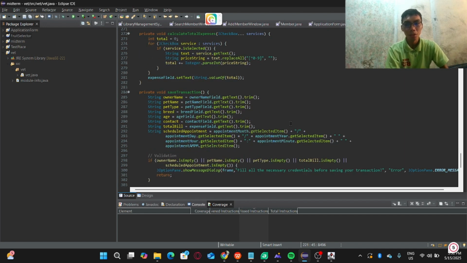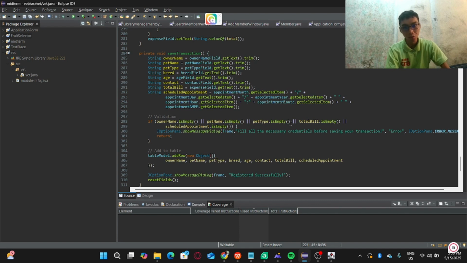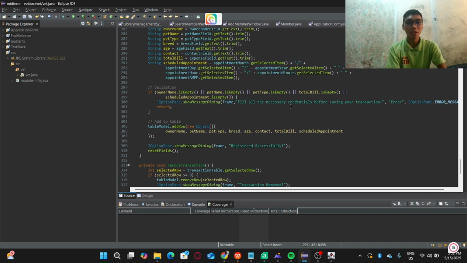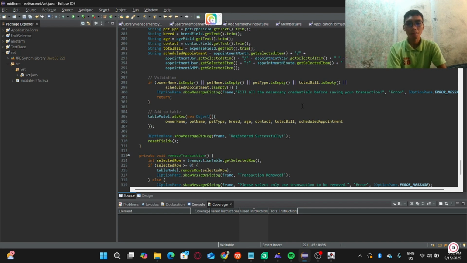Next is the private void saveTransaction, where the variables that were entered earlier are saved to the table. Next is the validation part, where if the owner, the pet name, the pet type, or the total bill is empty, then the schedule appointment will be empty as well. Included is the error catch that we implemented, which shows a message dialog: fill all the necessary credentials before saving your transaction.